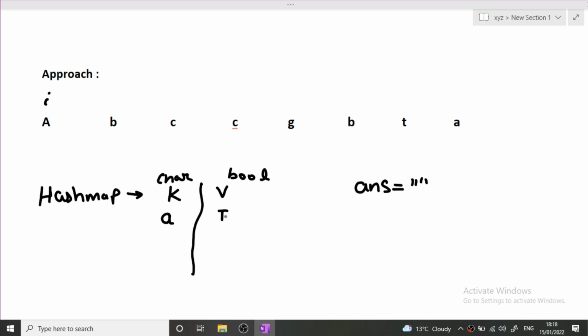And once we have added our A to the hash map, we will also add this A to our answer. So now our answer string will not be empty. Now it will contain A here. Now next time i will move here.